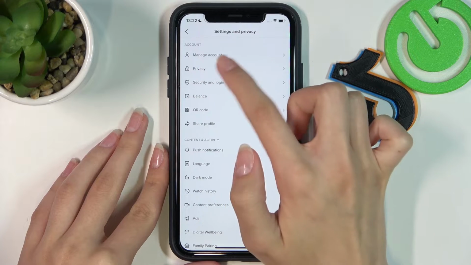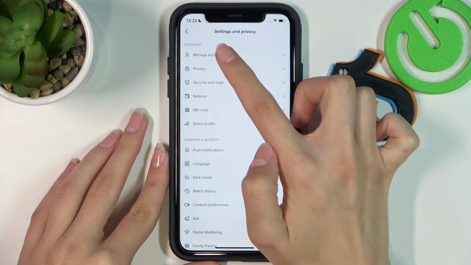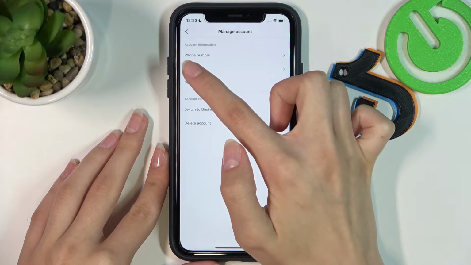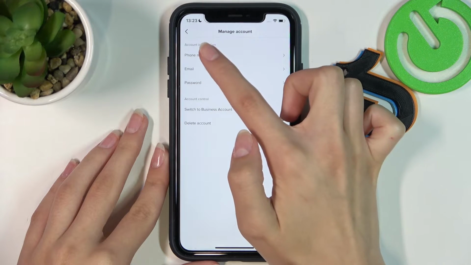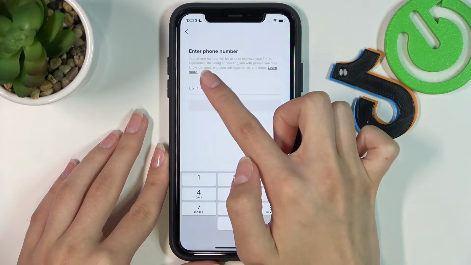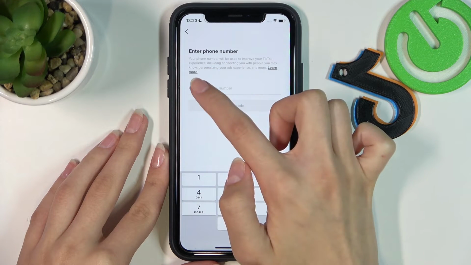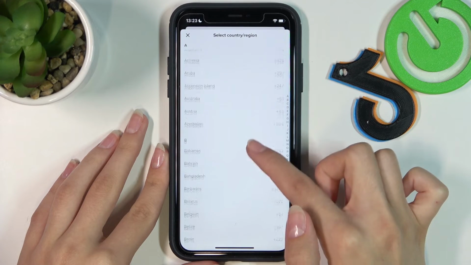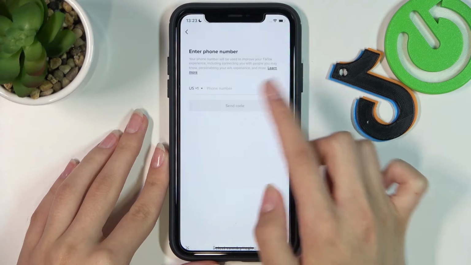And let's pick the first section, manage account. As you can see, we have an option, phone number. Later, we can choose another country by tapping on the arrow. For example, we will choose Austria.